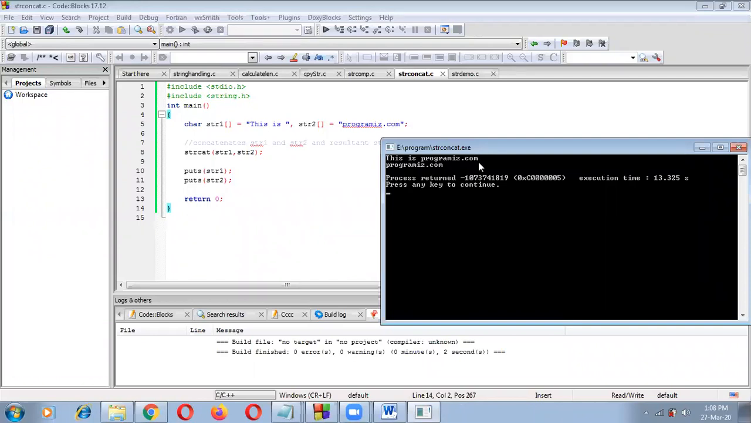Sir, do we have to use this puts function only for strings? Yes, S is for string. puts, S for string. gets, S for string. Understood, Twinkle? Yes, sir. So these four are some library functions.